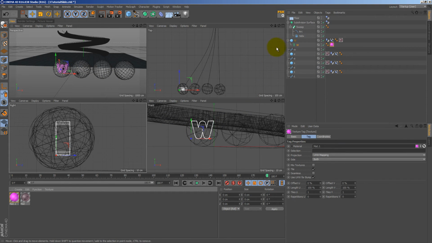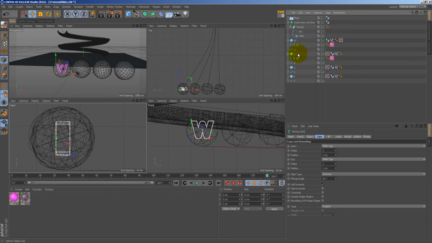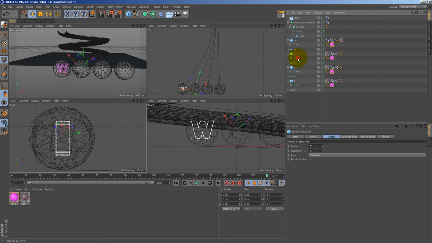Okay, cool. Now we need to make a copy of this letter, so hold down the control key. Drag this W as a child of the E. We made a copy. Do it again for the S and the T. And this one will be the E.